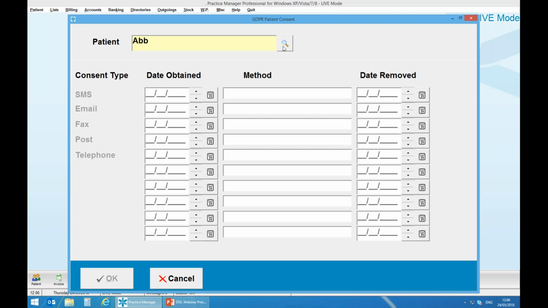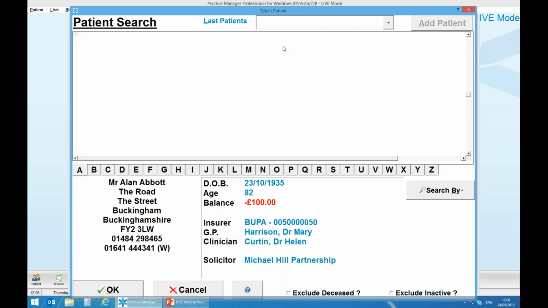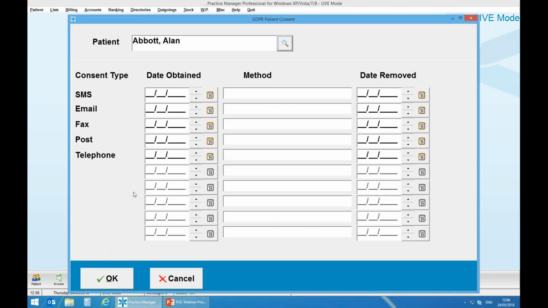So we click the magnifying glass at the end, select the patient we'd like to work on, and then it gives us these options within here. So on this screen, we can put the date that we've obtained the consent. So you've got the arrows here. You'll also then have the calendar as normal, and then the method you can just type into. It's just a free text box, and then if they've revoked that, you can tick the date that they've revoked it.